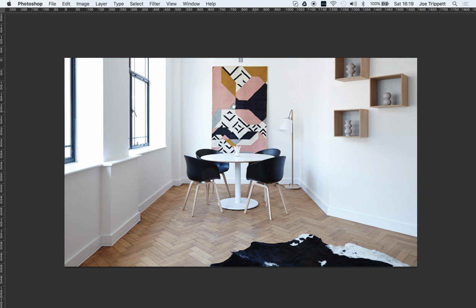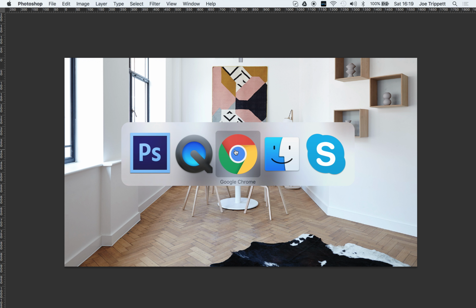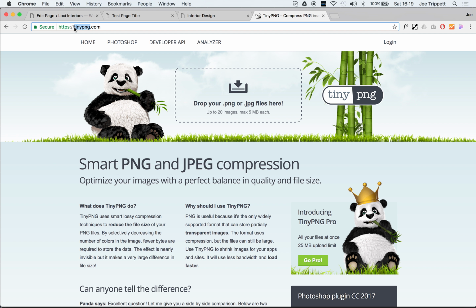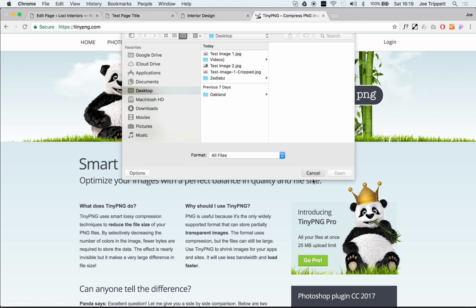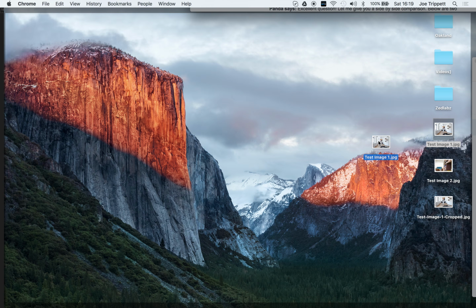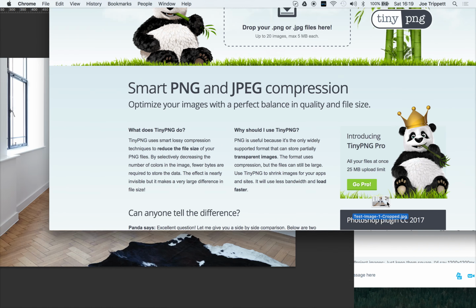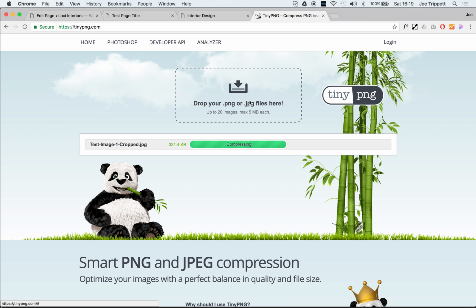And then one tool that we use is TinyPNG. So if you go online and go to tinypng.com, it looks like a joke, this website, but it's actually really quite impressive. So you can either click here and then select the image that you want to upload, or you can grab them from your desktop and just drop them in.